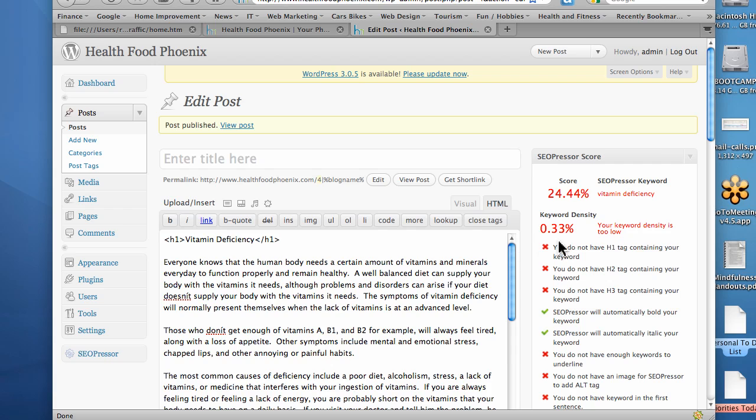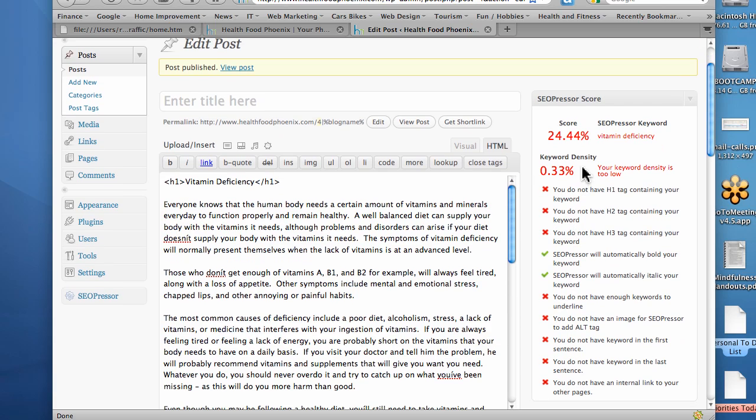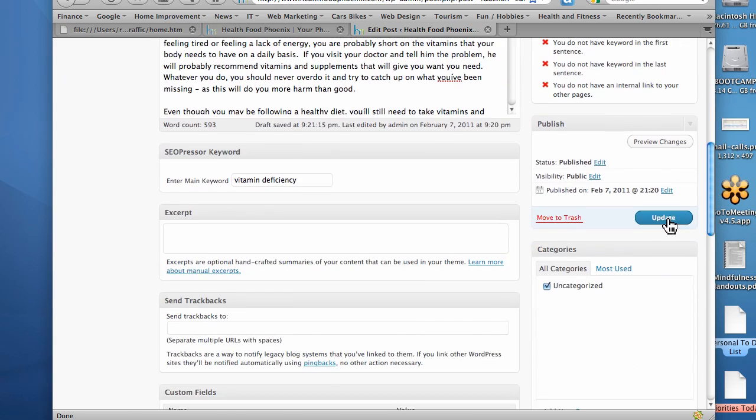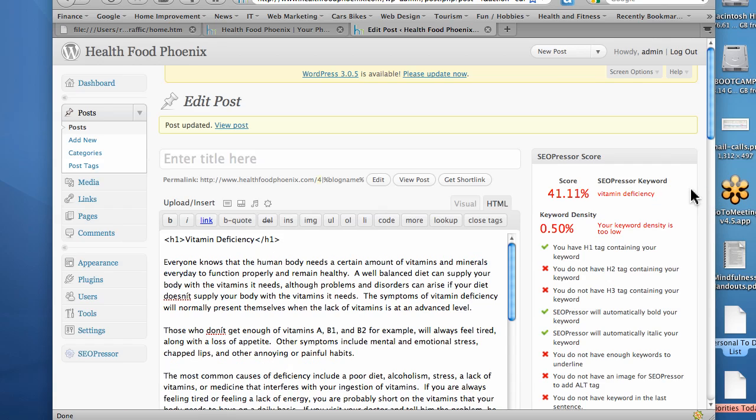So you'll look over here where it shows the different things that have the red X's on it. Okay, so you do not have an H1 tag containing a keyword. Well, I just put one. So now I'm going to go down there and just update this and see what effect it had on my score. Okay, so that went up almost by double. It went from a 23 to a 41, got a little bit higher keyword density, and now I have an H1 tag. So that's good.